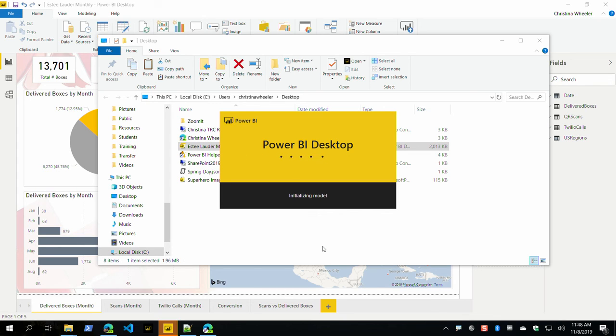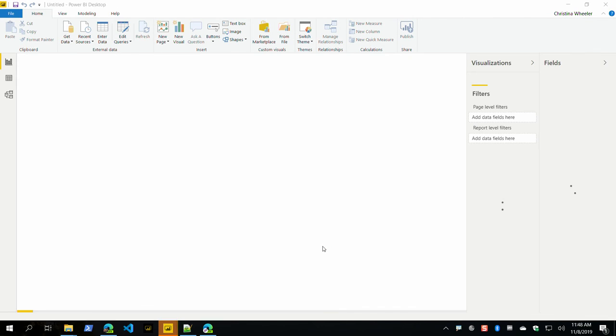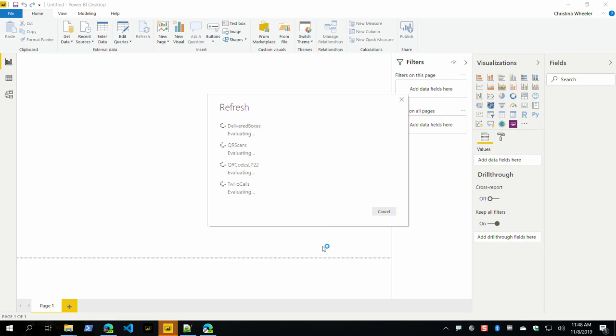And so you'll see it's initializing the model. And I really don't have a lot of data in here. But I have quite a few pages and some visuals on it. And so now it's going to go ahead and create my file. And then you're going to see it's refreshing my data model now, because it brings my data model in.